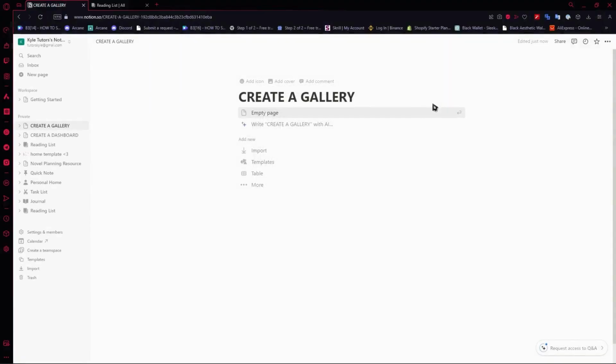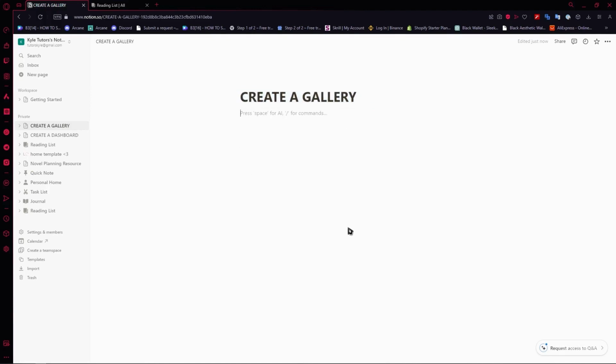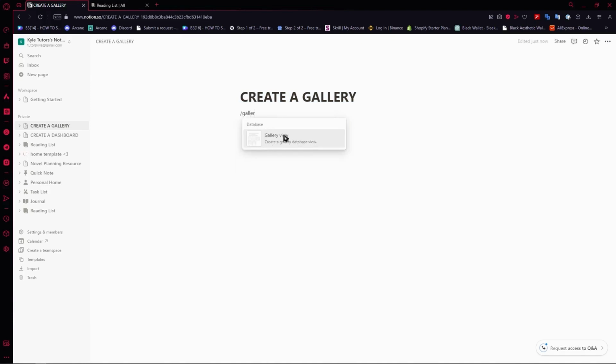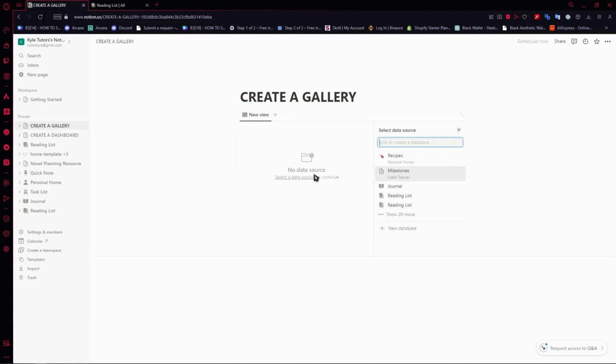So let's get started. Now here we are in Notion, and to create a gallery, you need a page, just like so. If you don't know how to do that, click on the plus sign right here. Once I've created a page, name it whatever you want. Once you're done with that, from here, type slash and type gallery, and click on gallery view so that you'll be able to create a gallery right here.